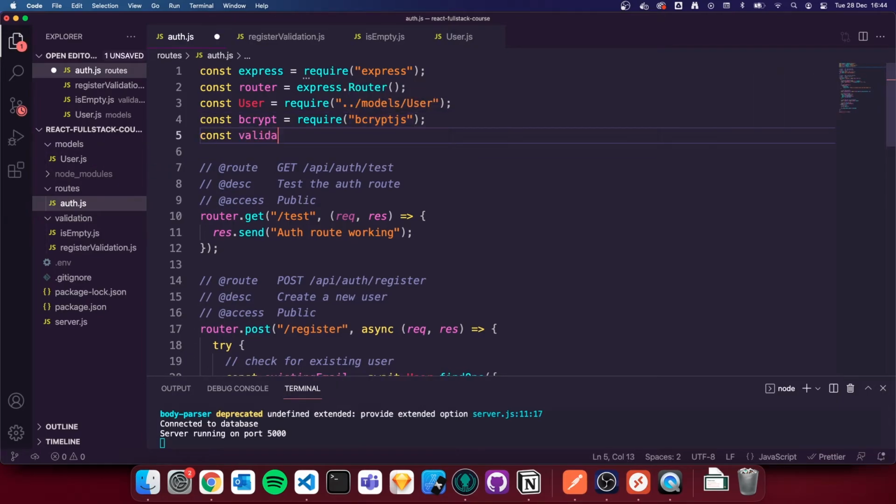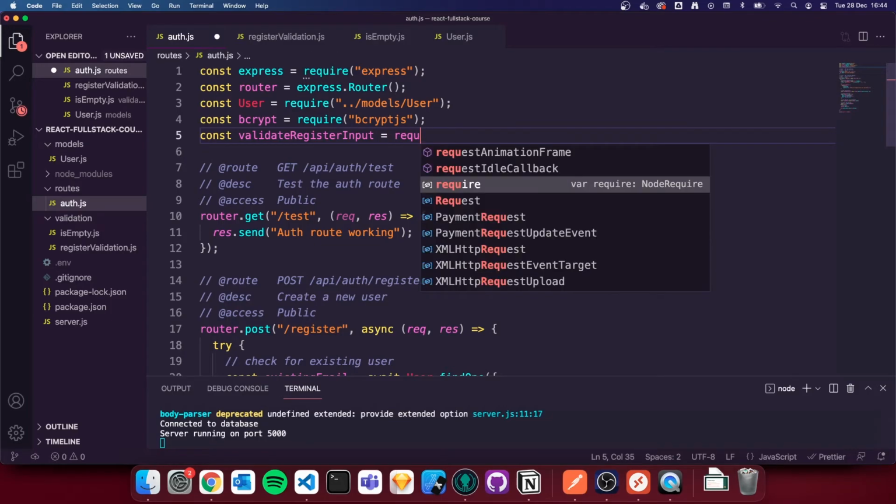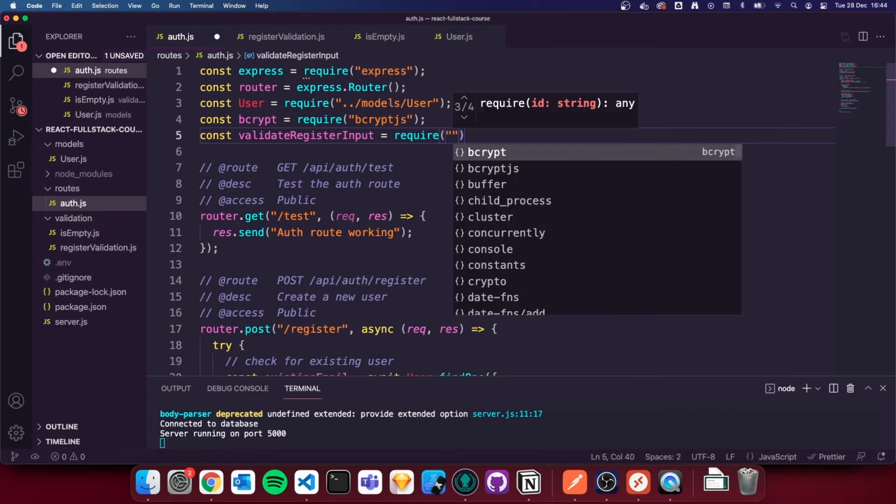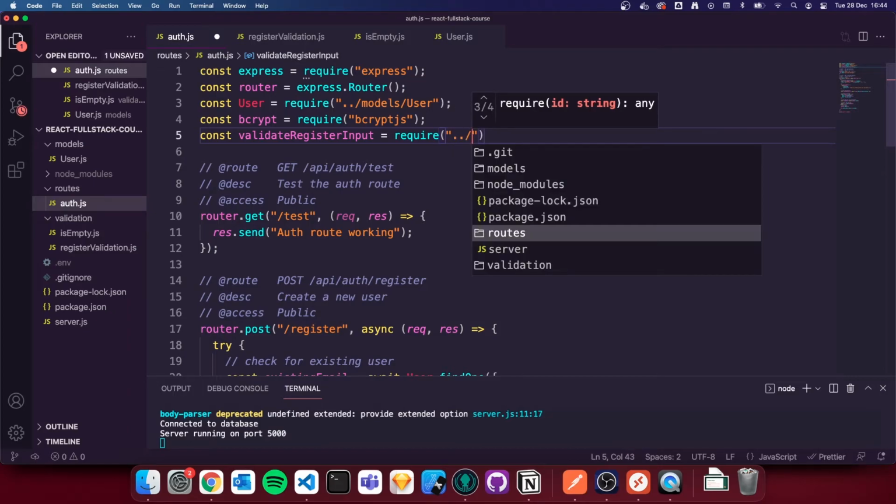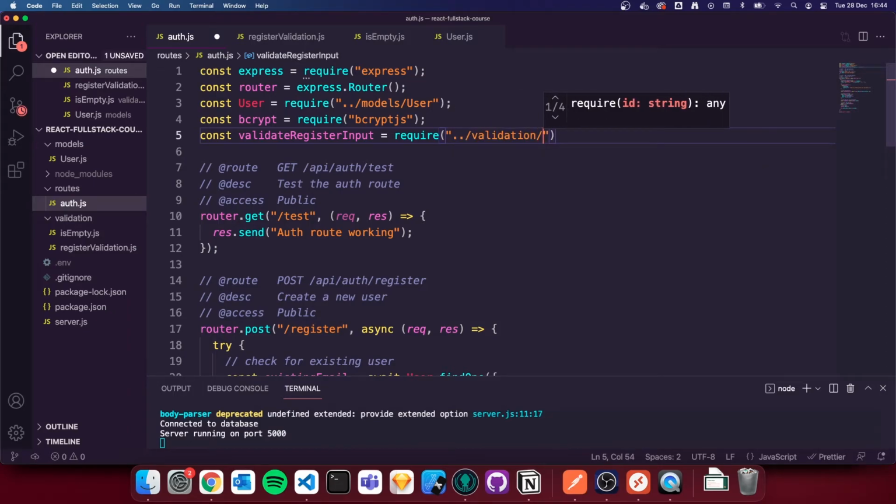So const validate register input equals require. And we need to go back a folder into validation and import register validation here. So we're importing our function.